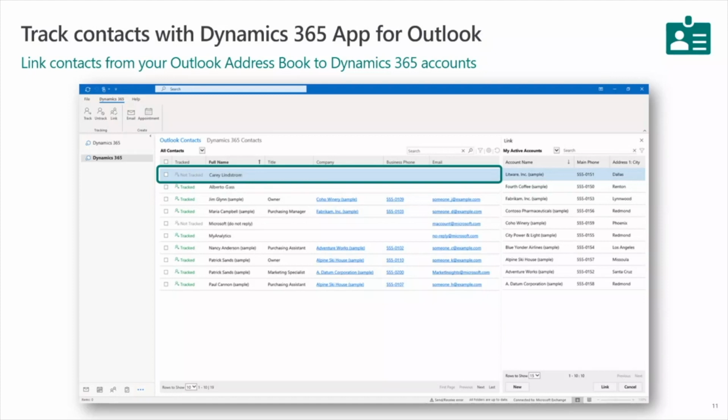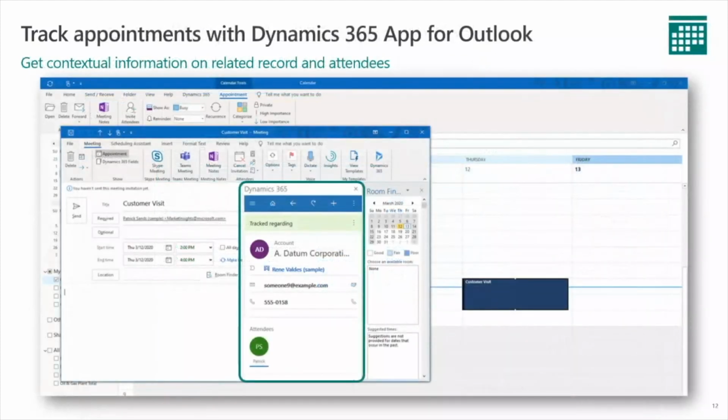You can also track appointments, of course, in Outlook. And the same mechanisms as in the email are leveraged, like this little window for the Dynamics 365 integration.